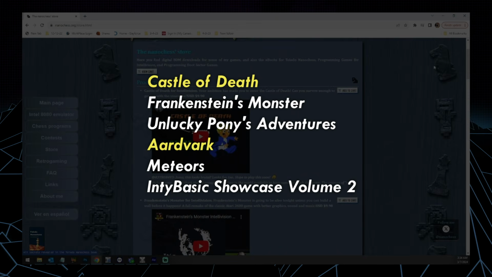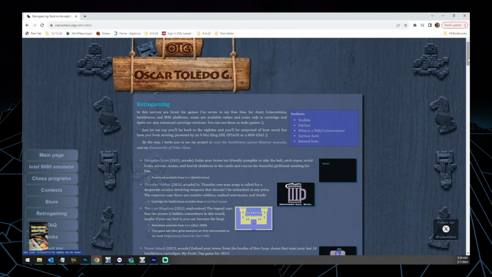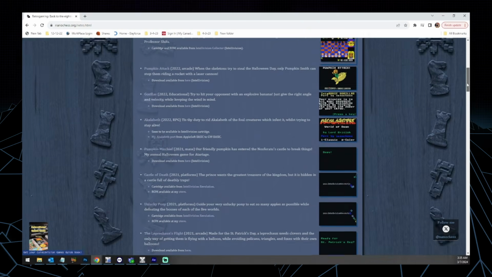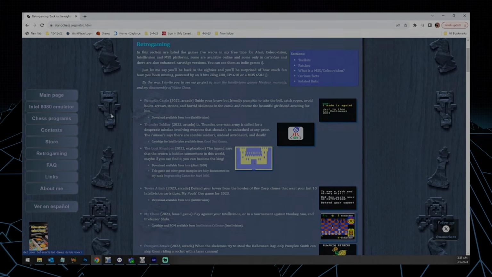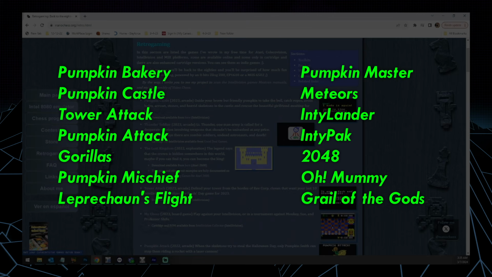You can also buy his programming books here if you want to make your own games. In the Retro Gaming tab, Oscar has a list of games that he's worked on for multiple systems, including free download links for some of them. Intellivision ROMs linked to here include Pumpkin Bakery, Pumpkin Castle, Tower Attack, Pumpkin Attack, Gorillas, Pumpkin Mischief, Leprechaun's Flight, Pumpkin Master, Meteors, Inti Lander, Inti Pack, 2048, Oh Mummy, and Grail of the Gods.